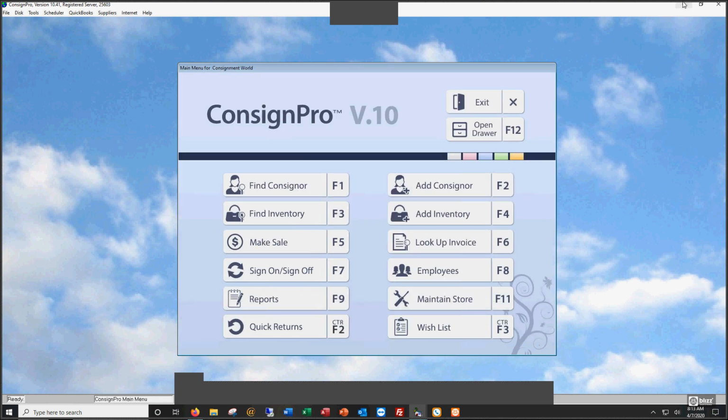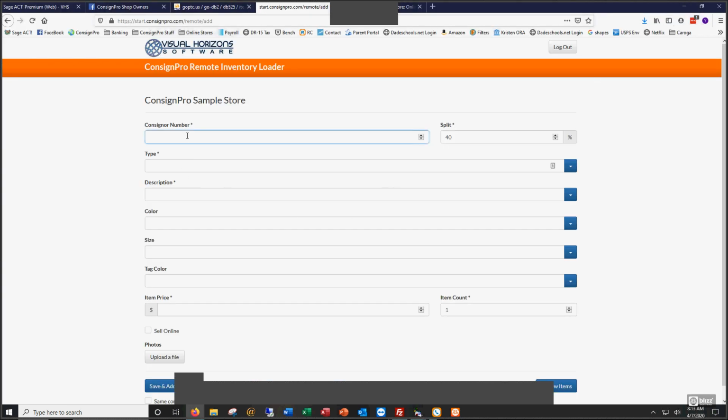1931 looks like a good one. The consigner has to be in the system for this to work. I'm going to put in consigner number 1931. If the consigner isn't in the system, it will still work, but you'll need to correct the data once it comes down to Consign Pro. That's easy to do. I've got a split percentage of 40% to the consigner.